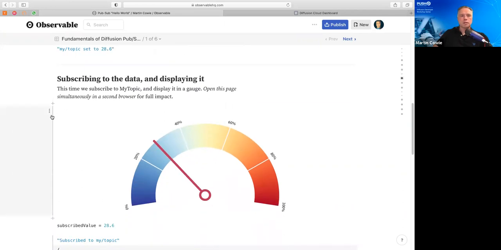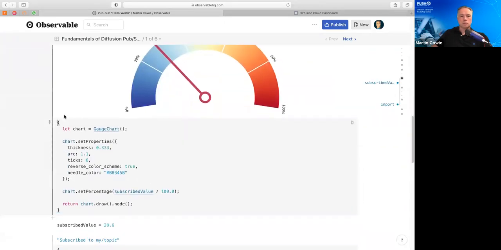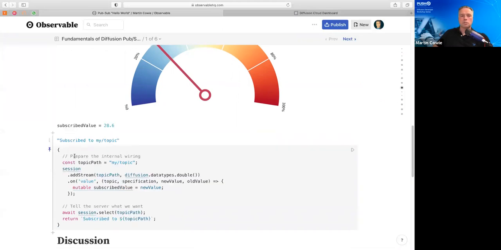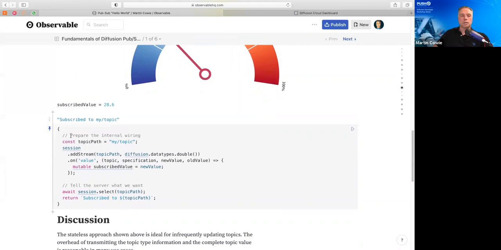Let's have a look a little bit at the code that drives the gauge. There we go. So this is driven by a value called subscribed value. Whenever subscribed value changes, it updates the chart. Let's see how subscribed value gets set. Here we are. This piece of code here actually subscribes to it.